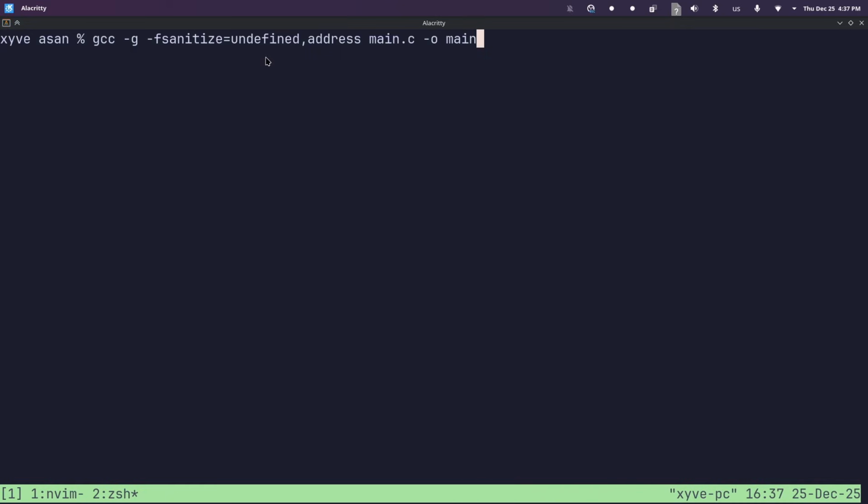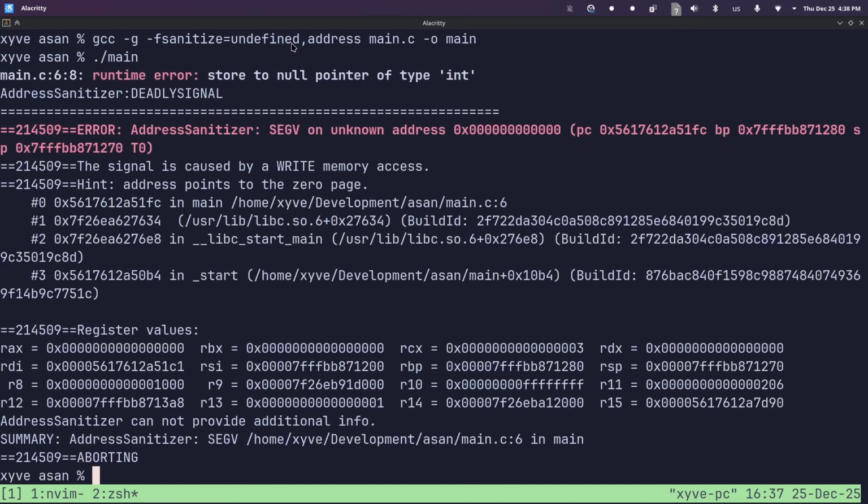It's also abbreviated as UBSAN, and address sanitizer is abbreviated as ASAN. So we just pass these flags in and we compile it. I do imagine there's a performance penalty with this, but if we run ./main, well, we didn't get a segmentation fault, did we? Well, I mean, kind of we did.